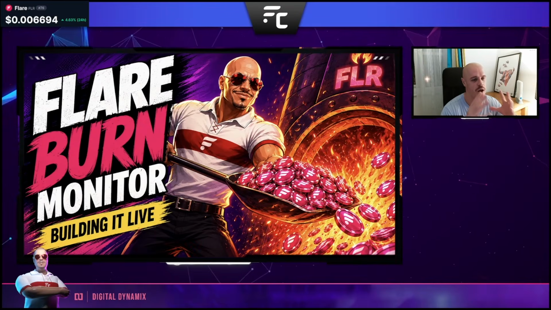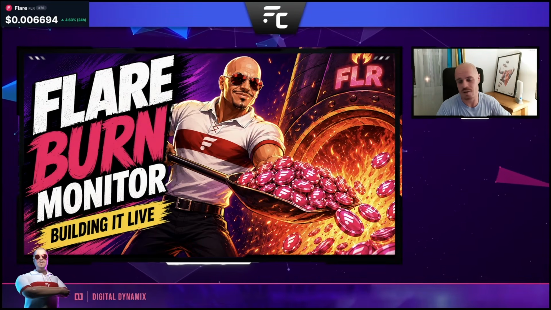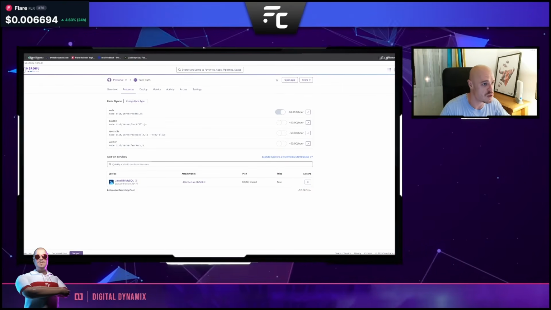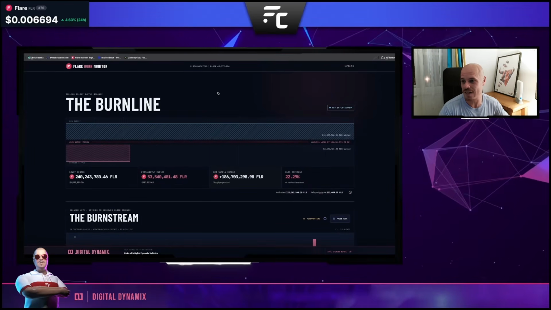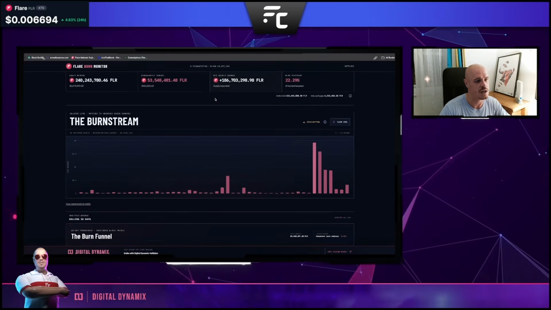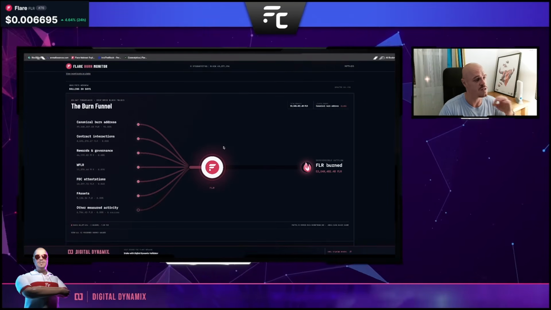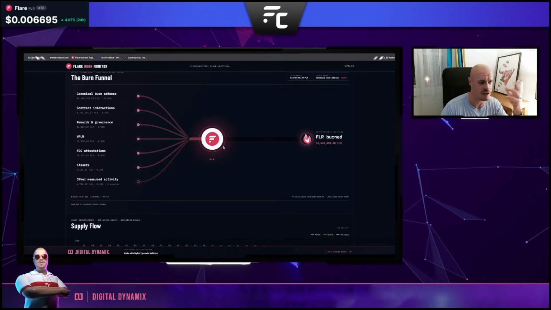I want to give you a quick look at where we have come from to where we are today, which is a very close to finished product. So if we go here, this is probably the last state that you guys saw the application in. The burn line here, we had this going, which was working really well, and we just did this burn funnel, which is the latest addition, and I think it looks really good.